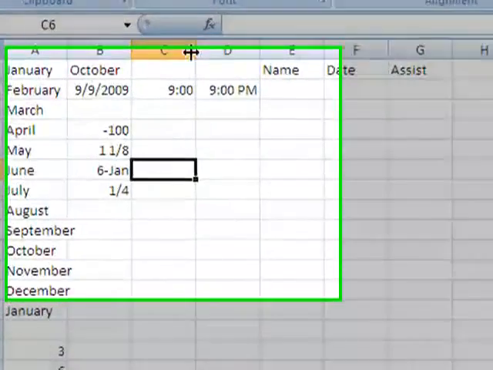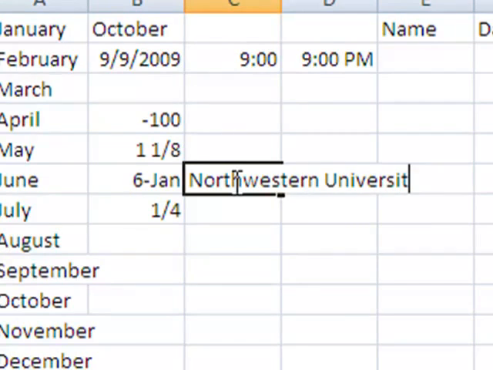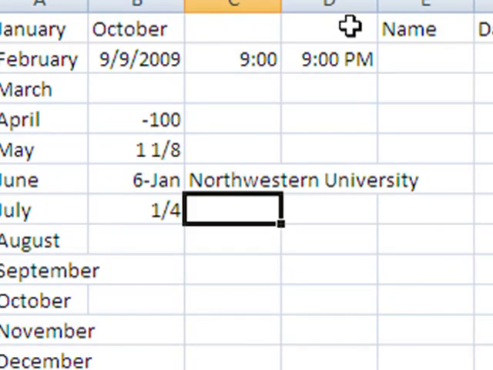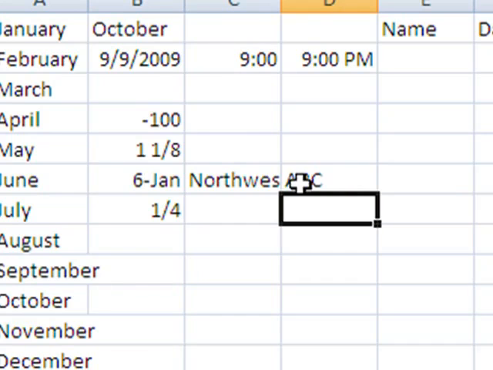Now what about when text is too long for a cell? Let's select cell C6 and type Northwestern University. Press Enter. Notice that the text overlaps into the next cell, cell D6. Let's select cell D6 and type something like ABC, and then press Enter.